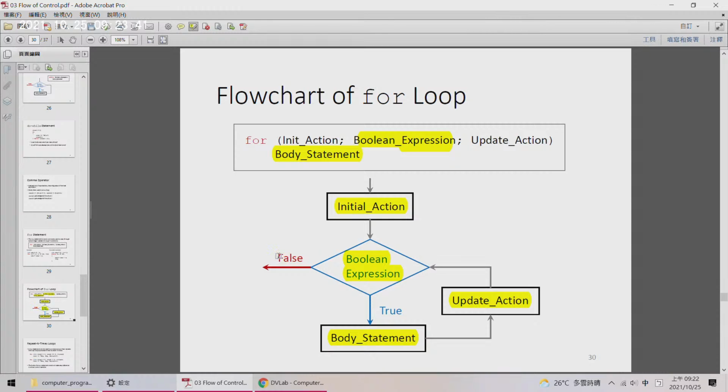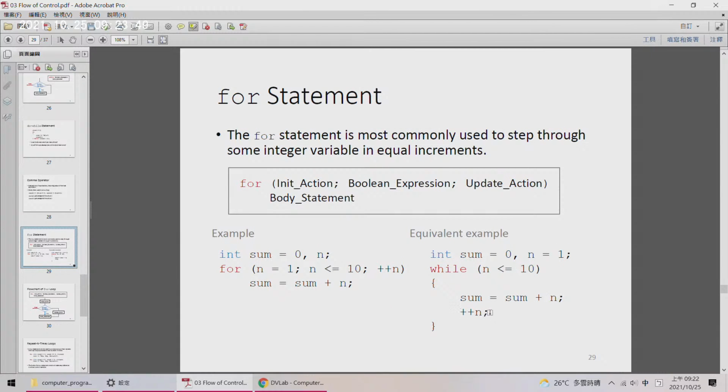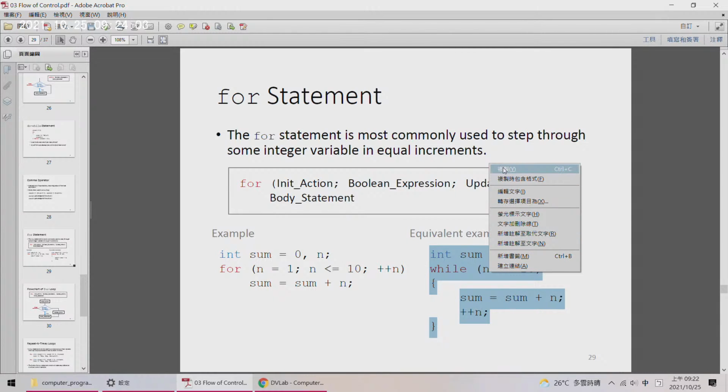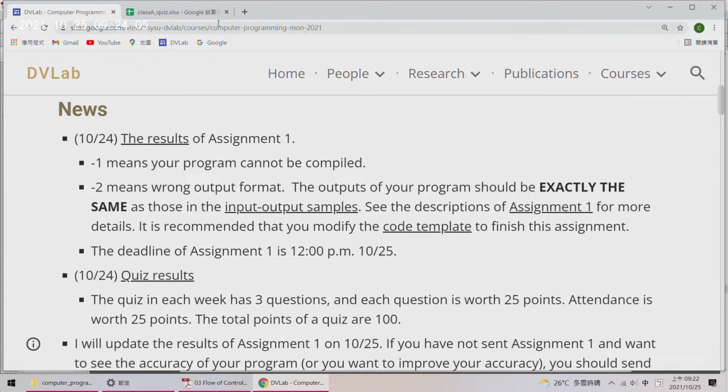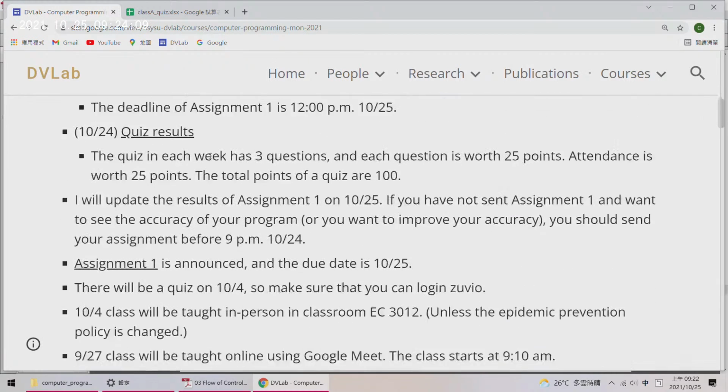I will use an example to illustrate how to use the for loop. Let's consider this example. I will copy the source code of this example into the online IDE.